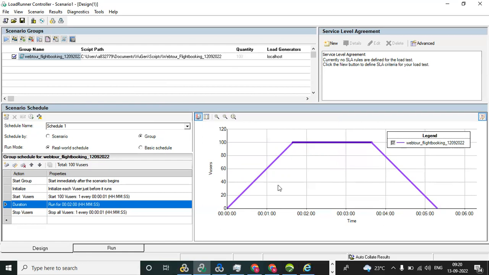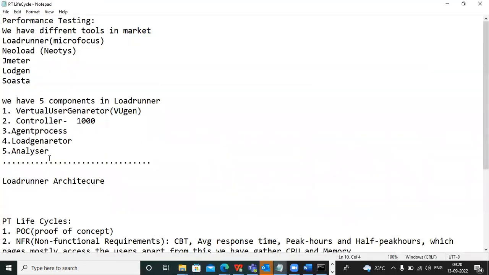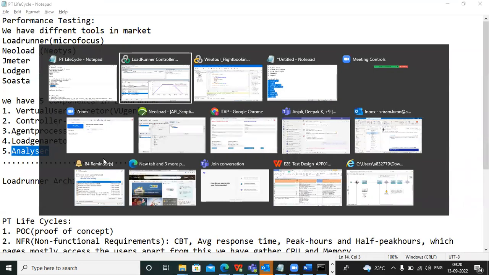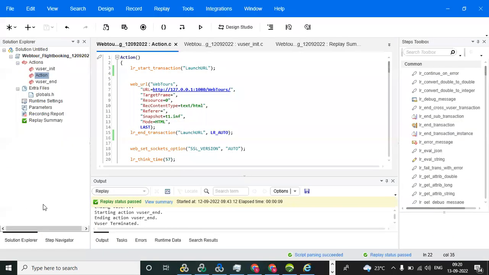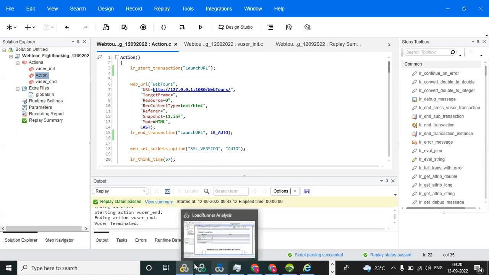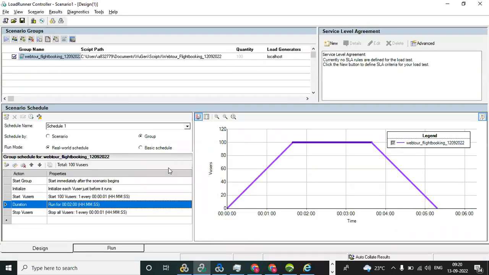Okay, so after the test is completed, we want to analyze the results. Where can we analyze the results? We have one more component, called the analyzer. What is the analyzer? We can analyze the results to find the bottleneck. A bottleneck is nothing but an issue, or if we are facing any CPU memory utilization issue or error, we can call it a bottleneck here. So you can observe this is our third component. See, this is the LoadRunner controller.